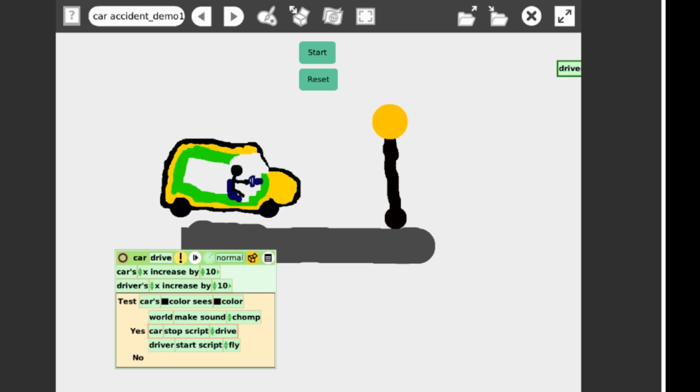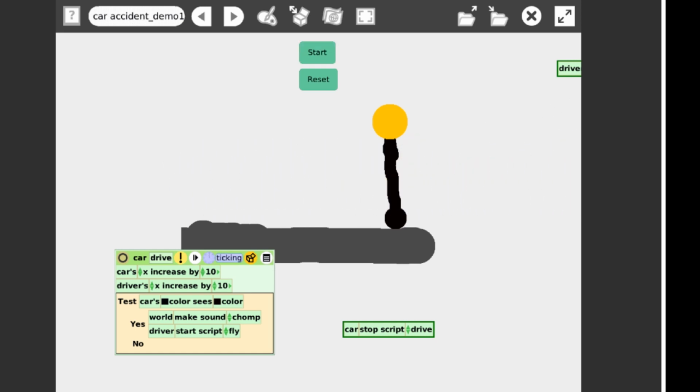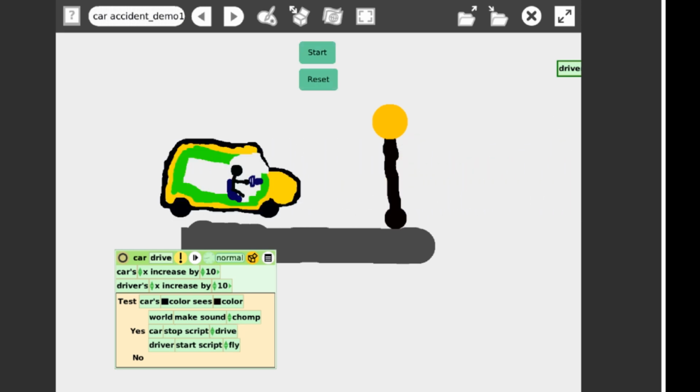So why do we need to stop the drive script when the car crashes? Well, if we don't do it, the car will crash and then it will just keep moving, right? So we need to stop the car from moving when it crashes, and that's exactly what this command does. And then we start the driver's fly script.